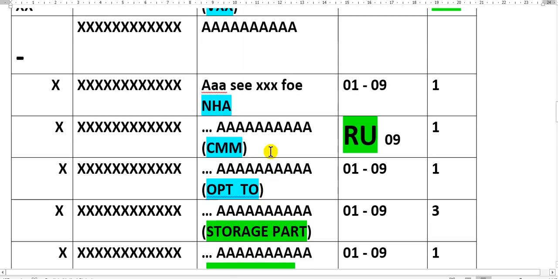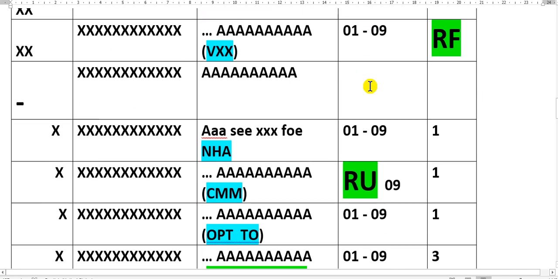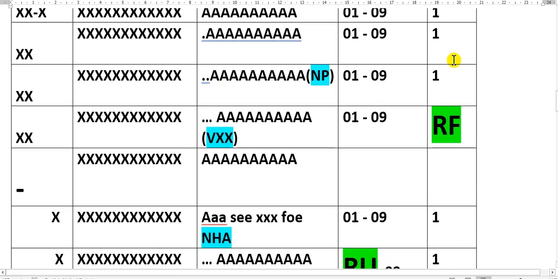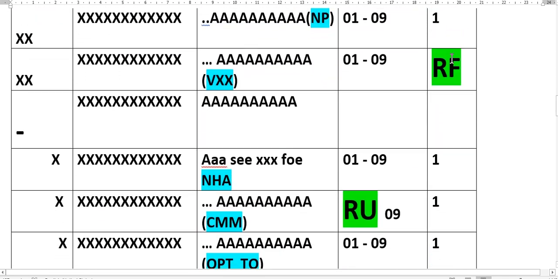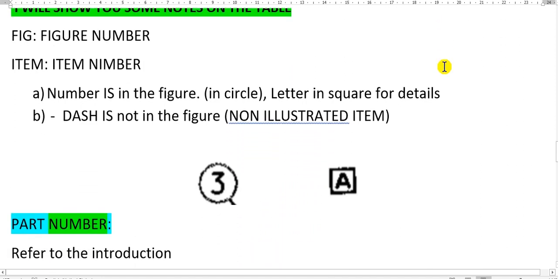We will show you some here. In the effectivity column, you will see sometimes RU and then the effectivity of the aircraft. In the quantity column, you will see sometimes RF. Okay? We will show you here.